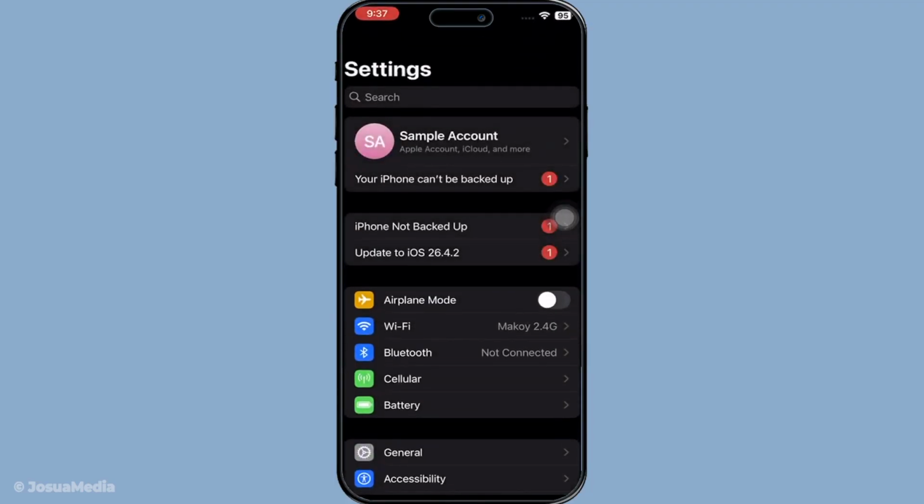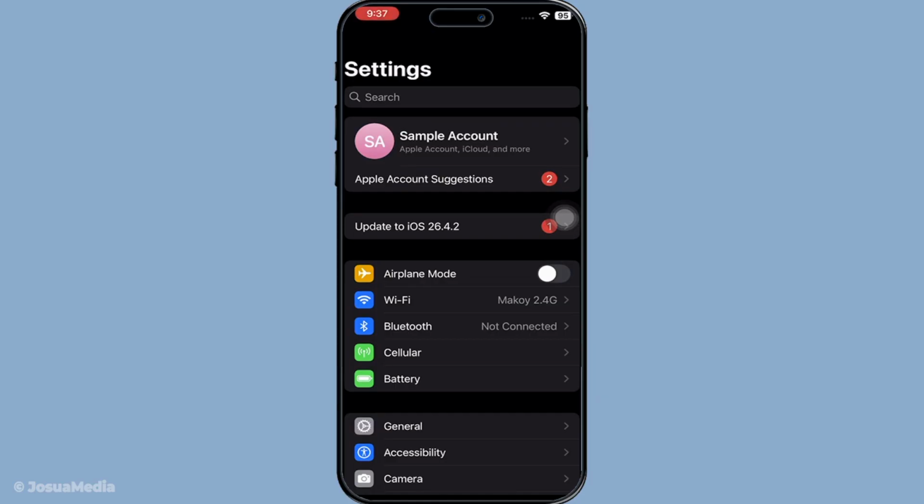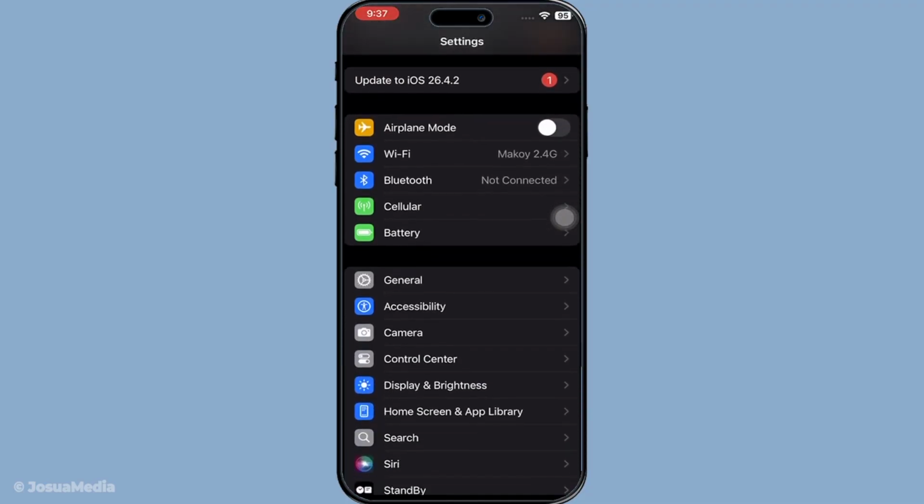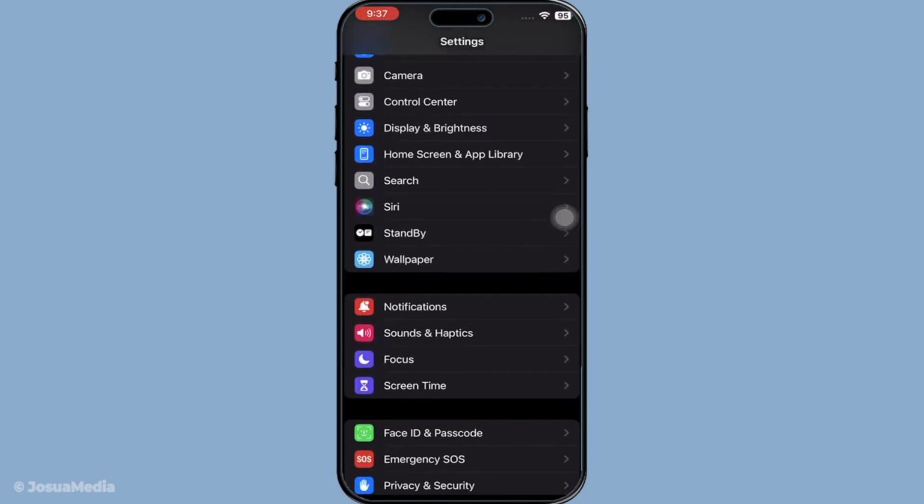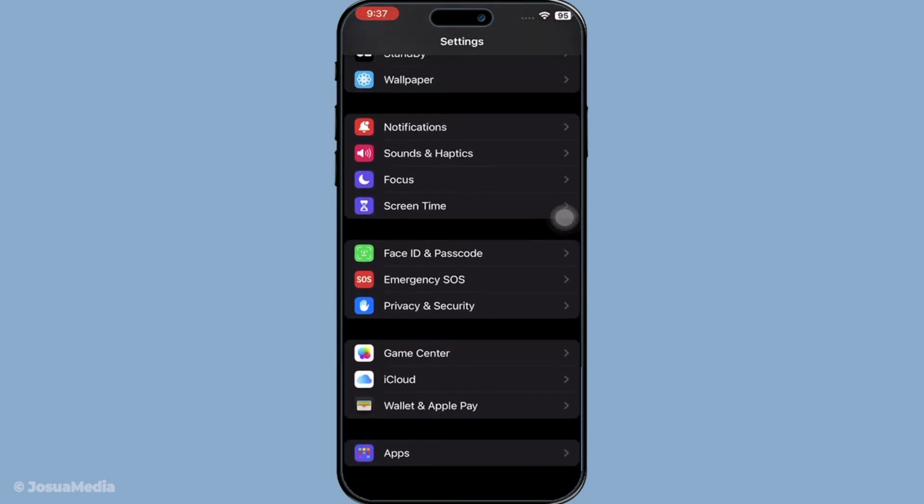If you don't see it right away, just swipe across your home screen until you find it, then tap it to open. Okay, now Settings is open, and the next thing we need is Privacy and Security. So at this point I'm scrolling down the list slowly until I see it. There it is, Privacy and Security, so I'm tapping on it.